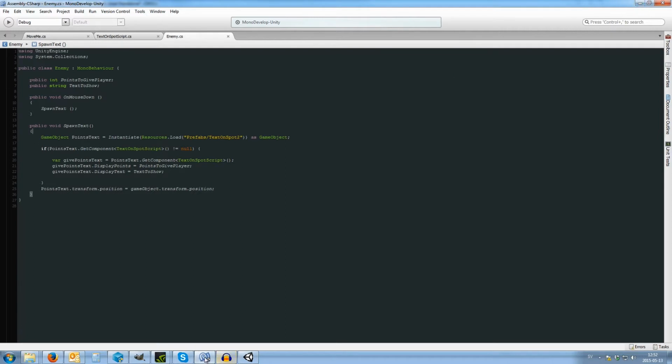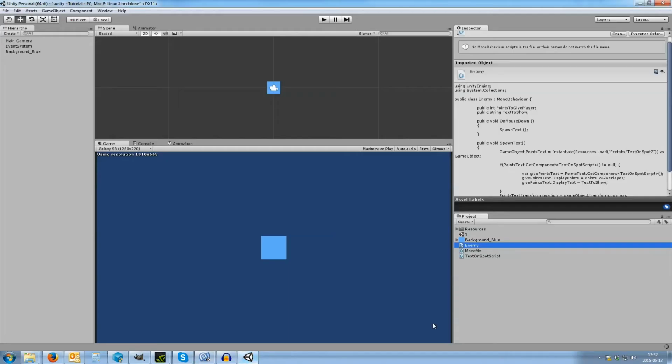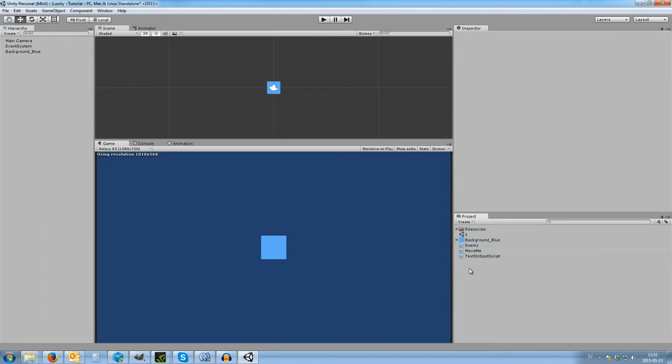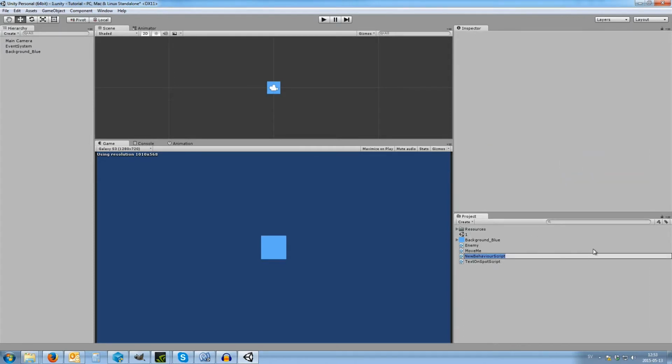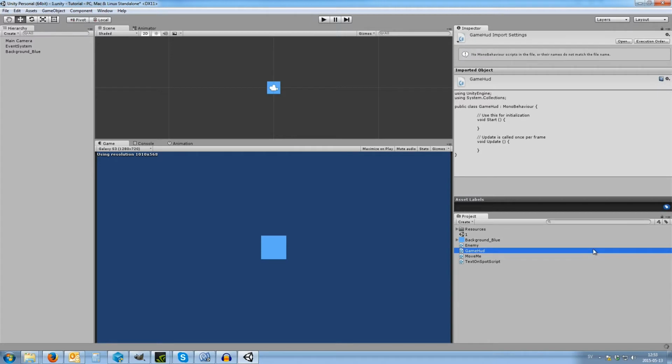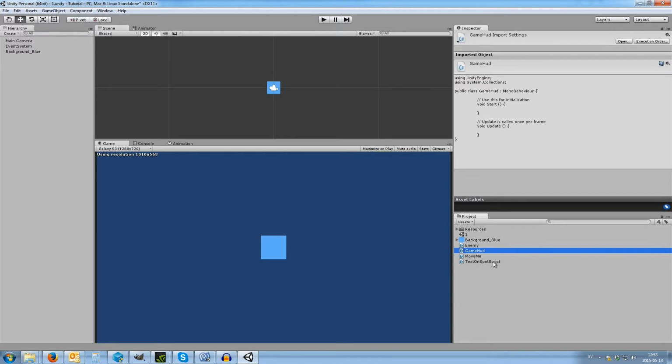But first I am going to go here, and I like to create them in Unity. I think you can do it in the assembler, or whatever it's called, too. So I'm going to call it GameHud. You can call it whatever you like. And for now it's just going to be an empty script.